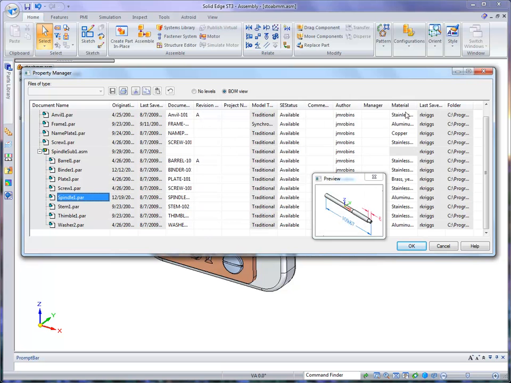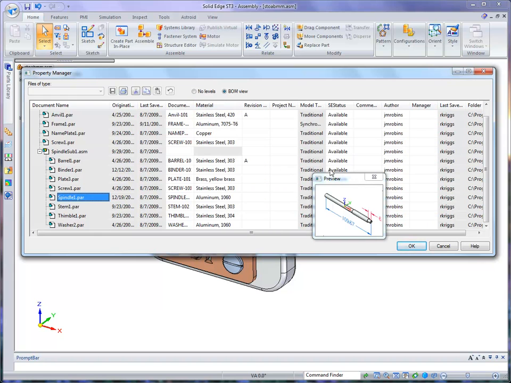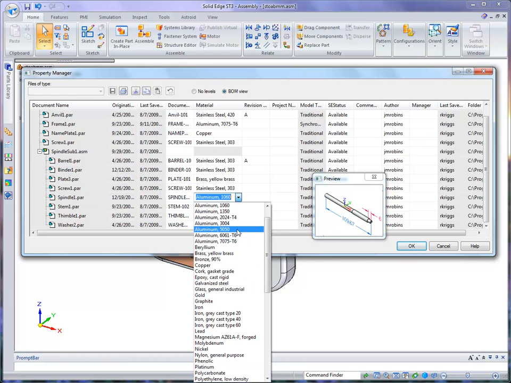Now one other thing that you can do is you'll notice it moved it here, and if I need to expand it I can, but I can also click and grab and bring it over to in between document and revision. So it allows me to easily manipulate the information that I'm looking at. And of course for the spindle, maybe if I want to change that, you notice it brings up a list of materials from the material table.